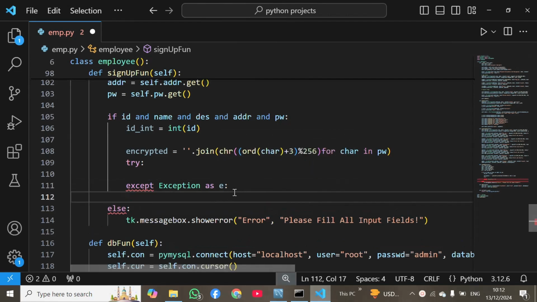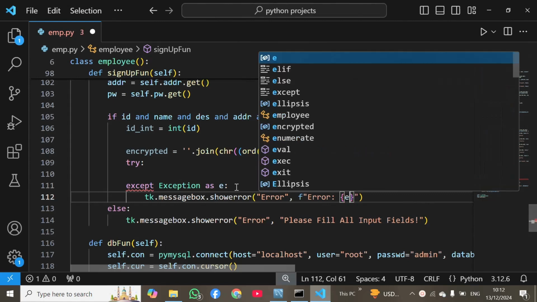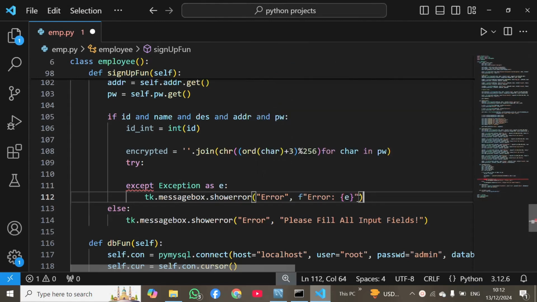So now we have to print a message. If any exception is caught, then we have to print that caught exception. So here I will use tk.messagebox.showerror, and here I will set the title, Error. And then here I will use a formatting string. I will use here Error, no, this is part of our string, and then I will print the value in e. So this will print an error message if it catches any exception.